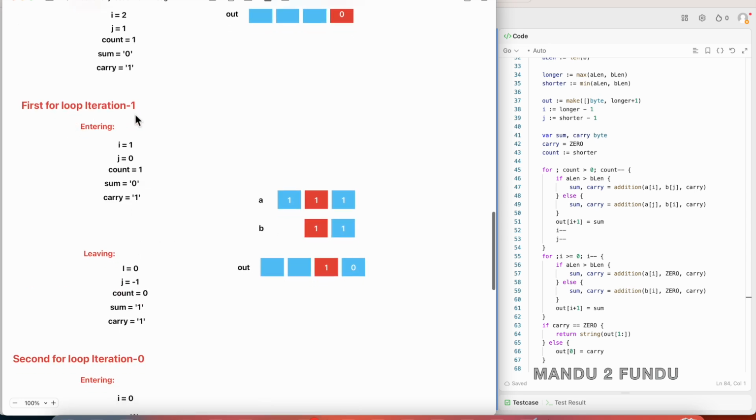And in iteration 1, i is 1 and j is 0. We add these two bits and the result is 1 because we have the carry 1. So in addition to adding these two bits, we also have to add the carry. That's why we get 1, and that addition results in carry 1. So sum is 1 and carry is 1. And we update the count. So now the count is 0, so we break out of this loop.